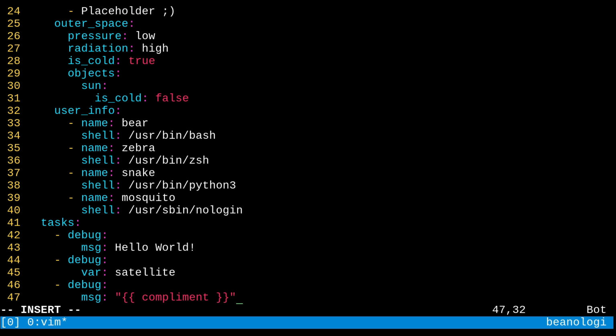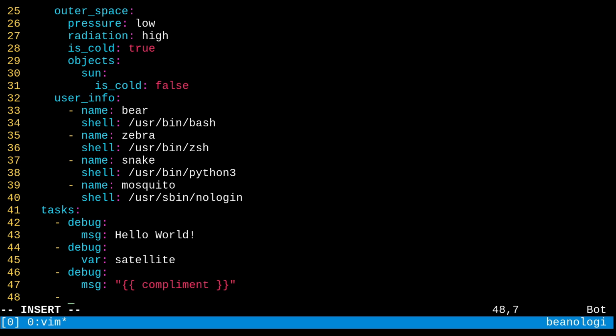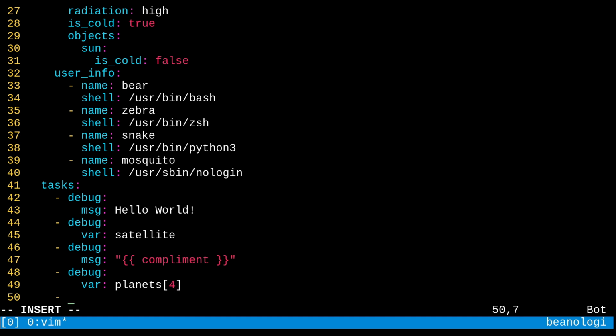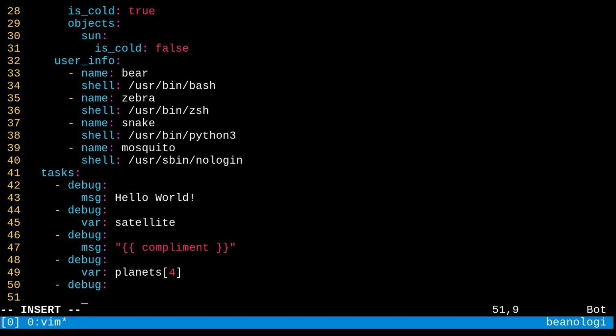And anyways, we'll move on to printing one of our list items. So I can do debug var and then the planets list, and I'll just print number 4. Now remember that the index for a list starts from 0, just pointing that out. And we'll also do something similar with our dictionary item. So debug var, and then our dictionary was called outer space, and one of the keys was radiation, just like that.